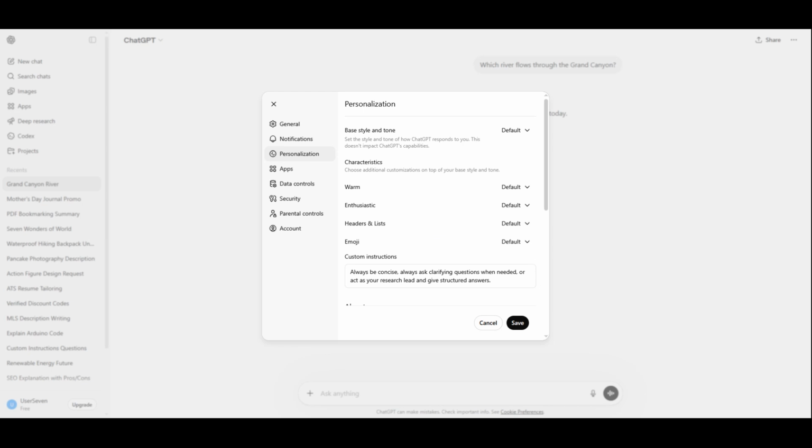If you use ChatGPT for work, studying, content creation, or planning, this approach is especially useful. You can make it sound more formal during work hours, more conversational when you're brainstorming, and more direct when you need fast answers. That flexibility is what makes the voice assistant feel advanced.